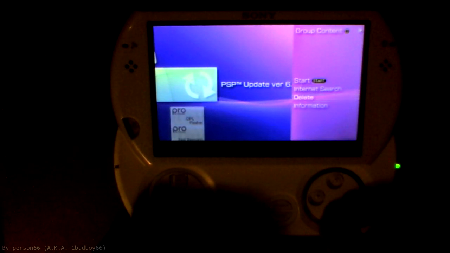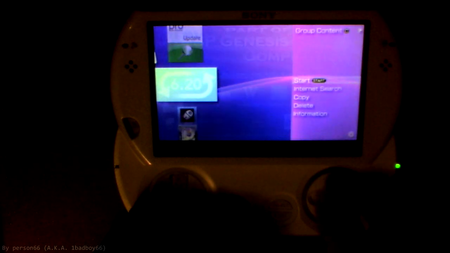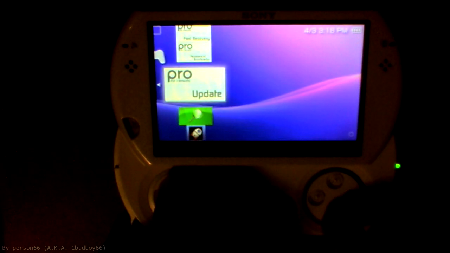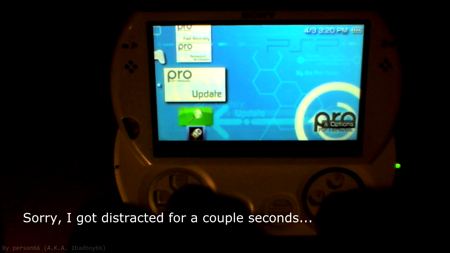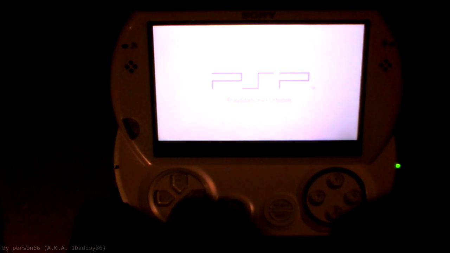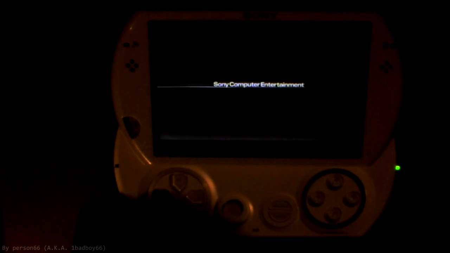You can delete this file. And you can delete the downgrader as well, because you won't need it. Okay, so now you're going to go to the next, you are going to start the Pro update file. Once that starts up, just hit X to launch. It's going to write all the files. X to start. And so now you will be running the light custom firmware.